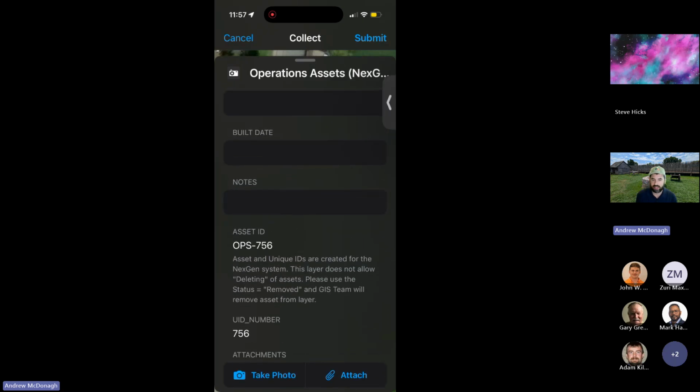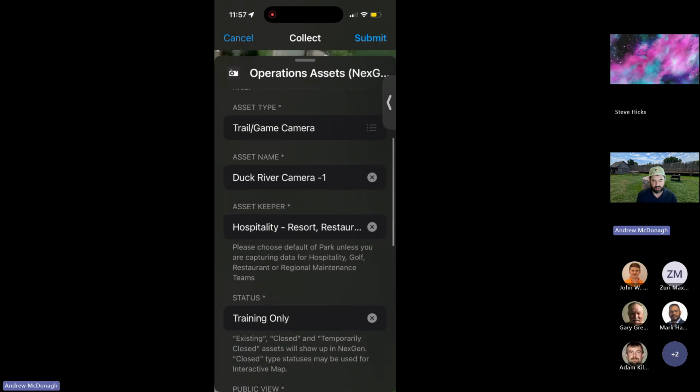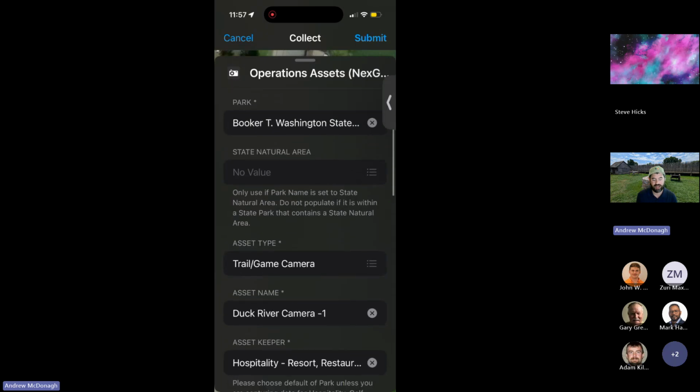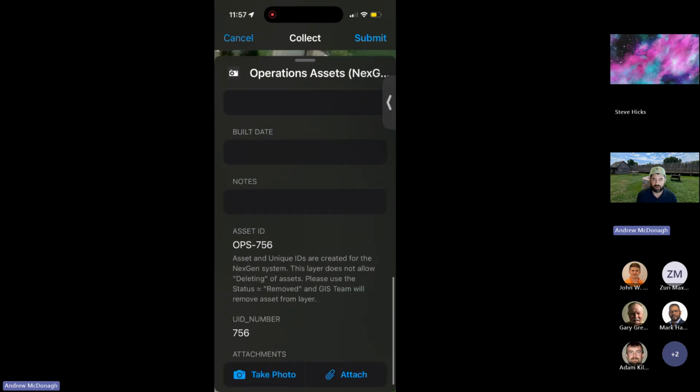We give it a unique ID. You don't really have to worry about this, but that's how your work orders are tied to stuff in NexGen behind the scenes. Your work orders will be tied to Duck River camera number 1 under the trail game cameras under Booker T. Washington. That's how you'll find them. But on the back end, we're storing like a coded number to help us look things up.